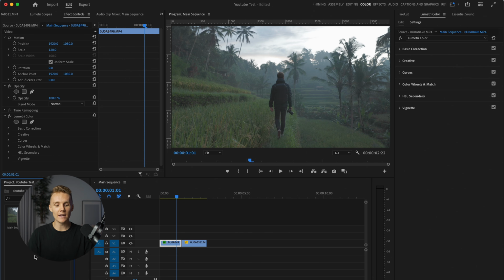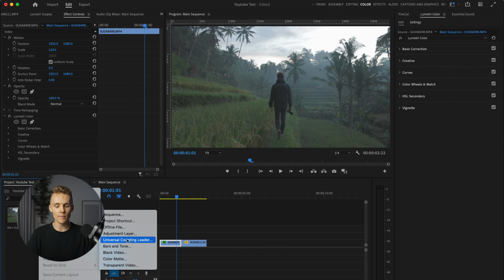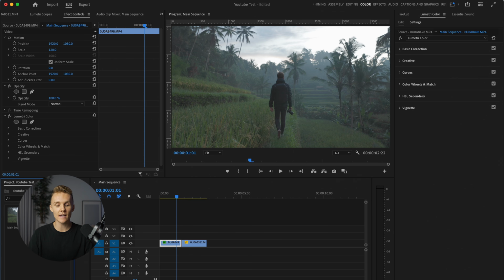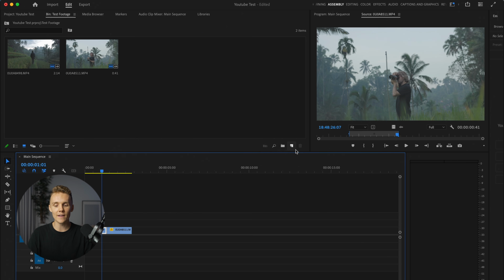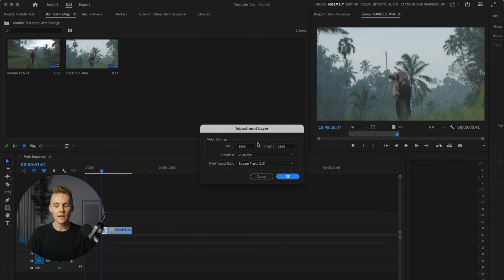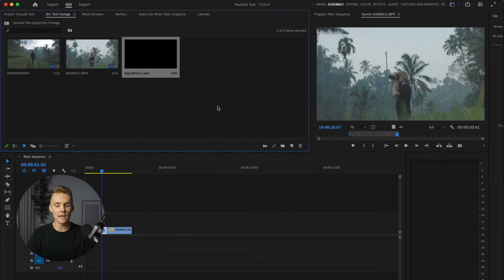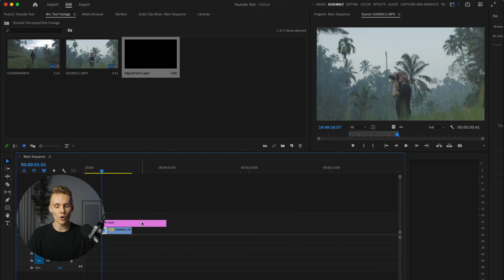So we're going to right click in an area that doesn't have anything on it, and then we're going to come up to new item and we're going to click on adjustment layer. Now let's say if this was full and you didn't have anywhere to right click, you just want to come back to assembly and then click this little new item here, and then we can click adjustment layer. Now this is already set to our sequence settings, so our 4K sequence settings at 25 frames per second. So I'm just going to hit OK, and then I'm going to drag this on to our footage just like that. I'm going to trim it so it fits, and then we're going to come back to color.